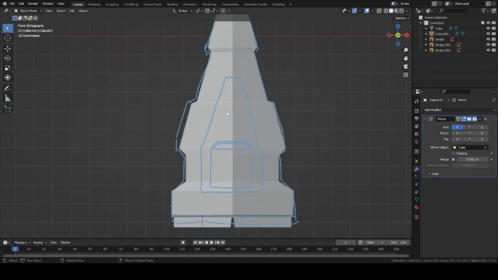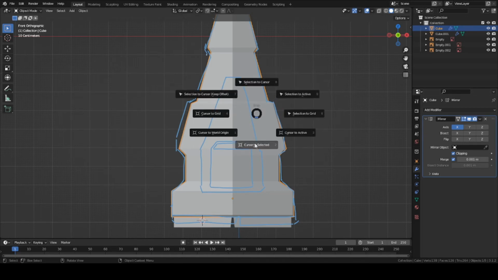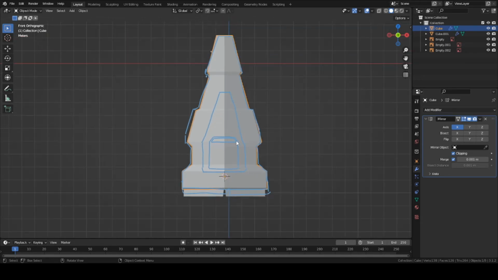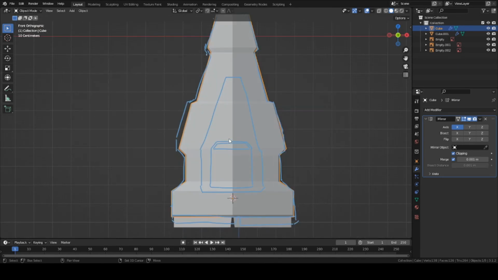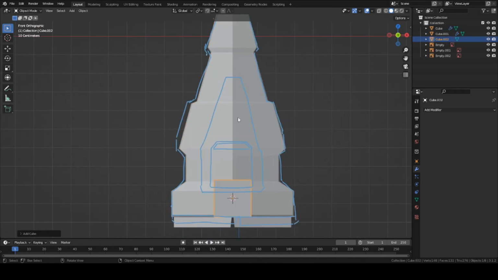Now we can start modeling this second level here. It's the larger piece under the bridge. So again, just create a cube. To reset the cursor back to the center, we're going to select the whole ship, press Shift S, and Cursor to Selected. That'll reset it to pretty much the origin of the ship. Press Shift A, create a cube, and scale it down a tad bit.